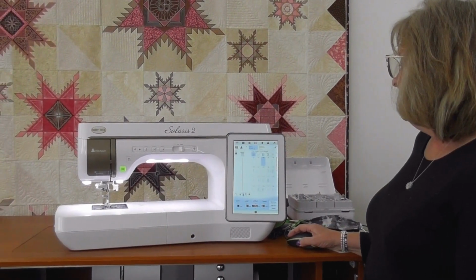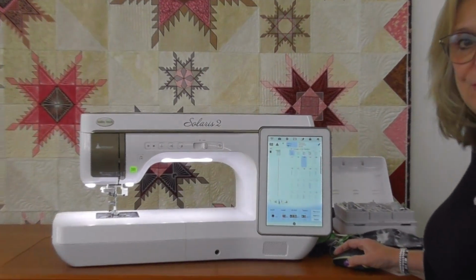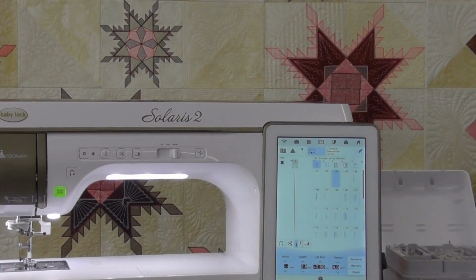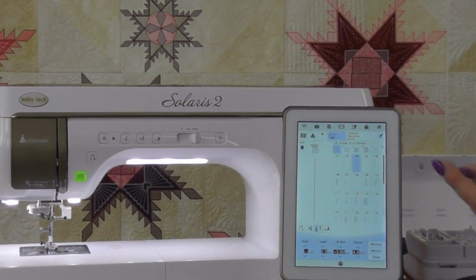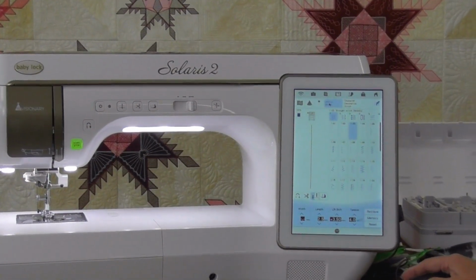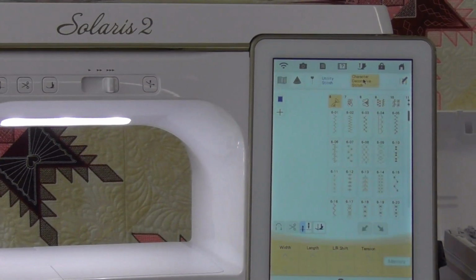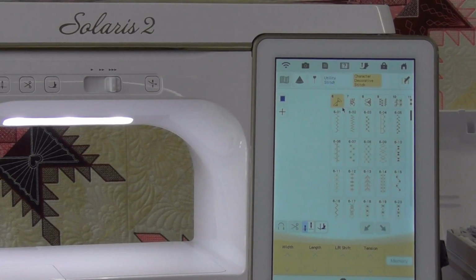In the last video, we concentrated on utility stitches, which is everything we use to construct garments with a few fancy stitches, but things like buttonholes, sideways sewing, that kind of thing. So today, we're going to go to our character and decorative stitches. When I touch this, it brings up a different category.